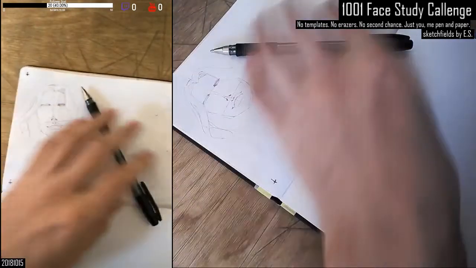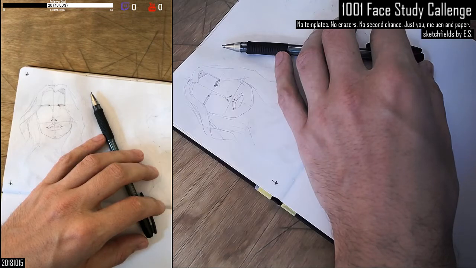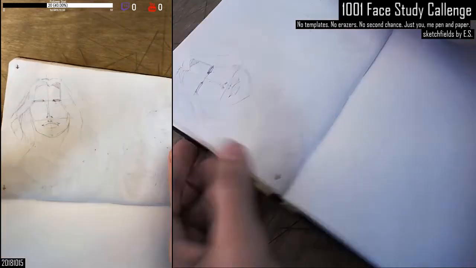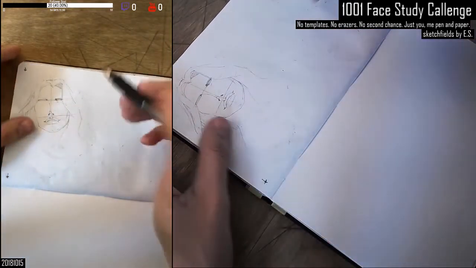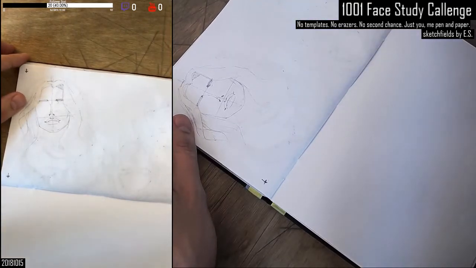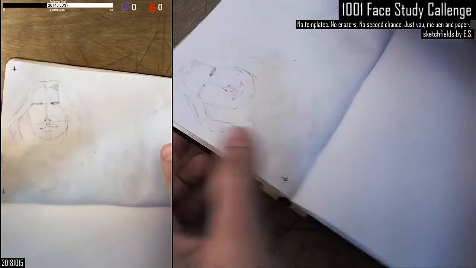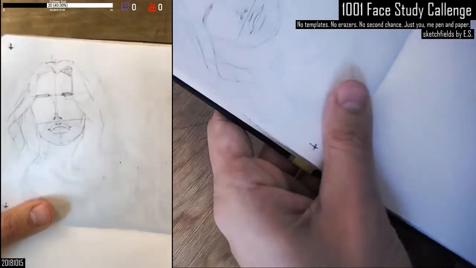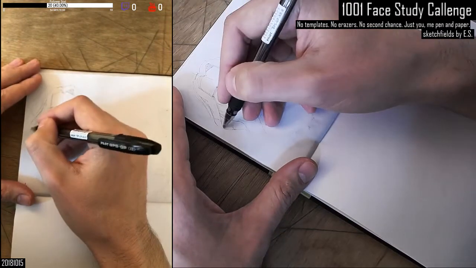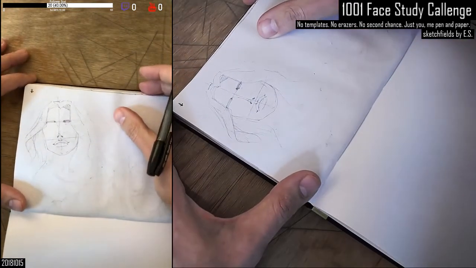So maybe you want to see the browser, what I'm drawing, right? Looks ugly. Sorry, I forgot how to put the browser stuff into the streaming software. You have to trust me, this is the face I'm drawing right now from the internet, from Instagram.